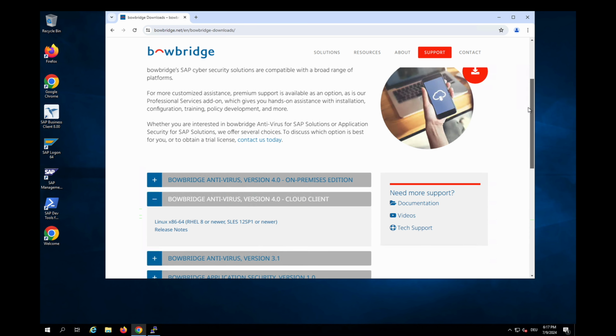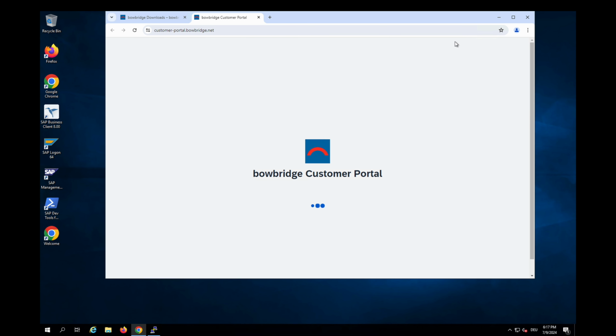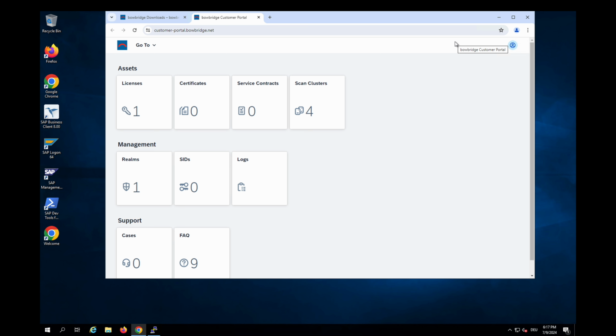Before we can set up the virus scanning part in SAP, I am going to perform a few configurations in the Bowbridge customer portal. This is where all configurations, licenses, and logs are maintained. First, I'm setting up a new realm.